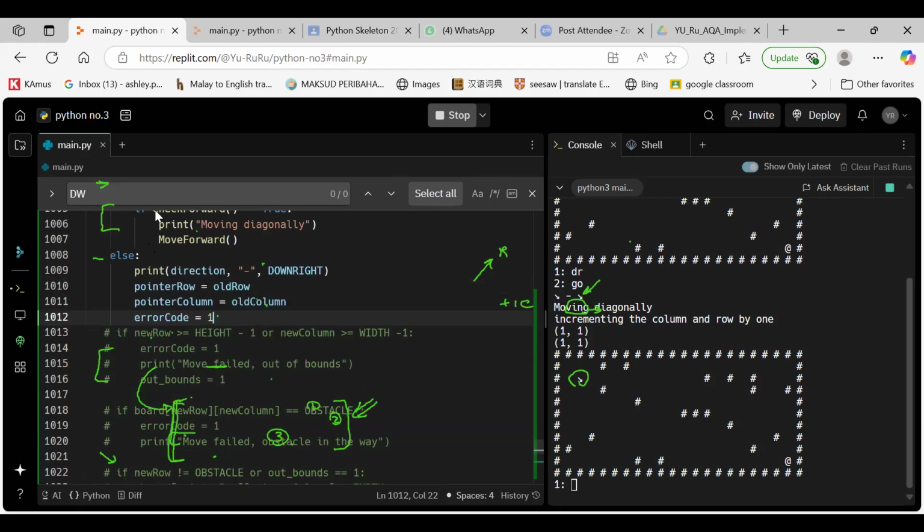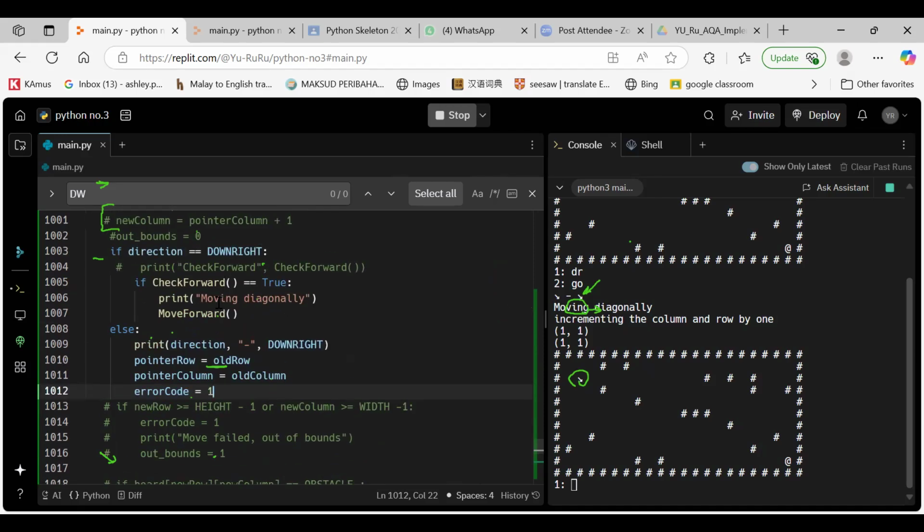So it means that if the check forward returns false, I will do that kind of thing. And okay, so you are using old column and old row. So where is that? You should put them here initially, before the if.